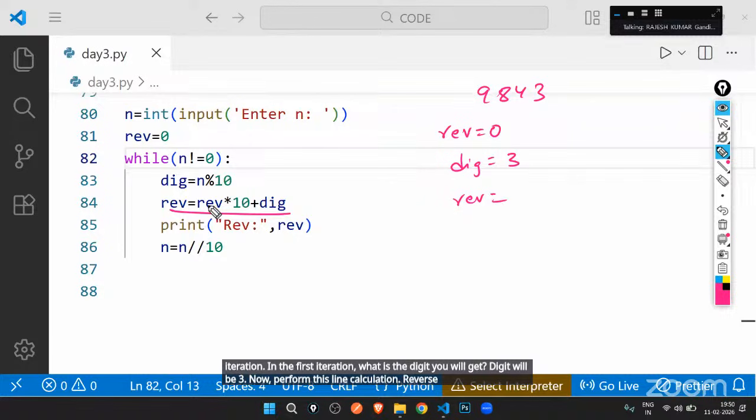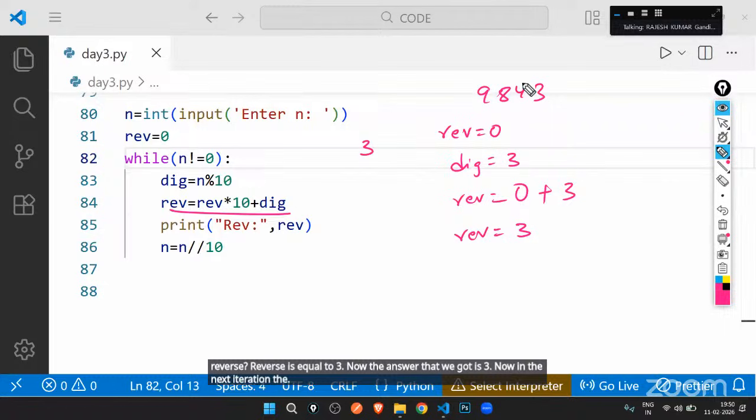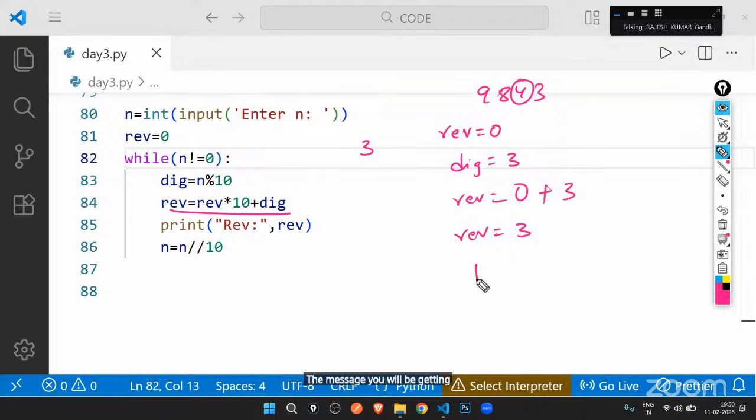Now perform this line calculation. Reverse is equal to reverse into 10 plus digit. What is the digit value? 3. So what is the value of reverse? Reverse is equal to 3. Now the answer that we got is 3. Now in the next iteration, the digit you will be getting is 4.